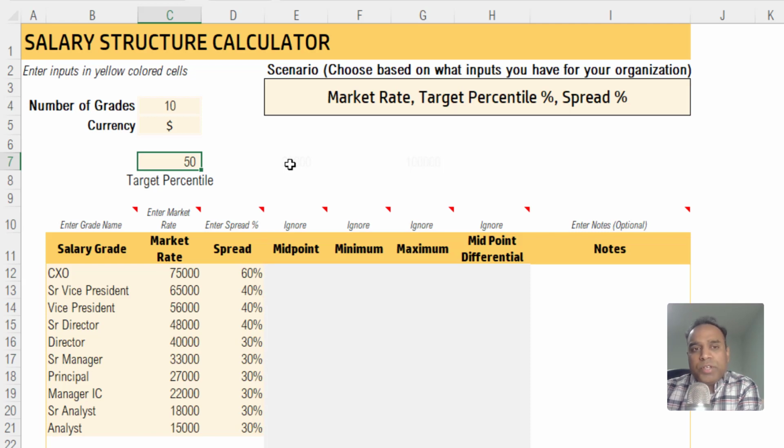So for example, the target percentile of 50 represents that you're going to meet that market rate. If you want to beat it or lead the market, then you would enter 60 percentile or 70 percentile. Of course, when you do that, your salaries will increase. And sometimes you may want to just be a little bit behind the market, depending on your company. If you want to lag the market, then you would put 40 percentile. And this means that the salaries that you are providing as midpoint in your organization will be slightly less than what is considered as the market rate.